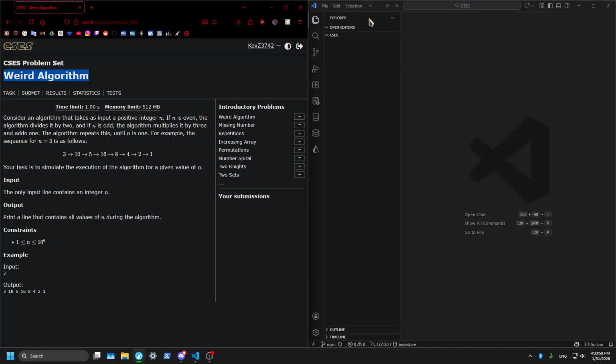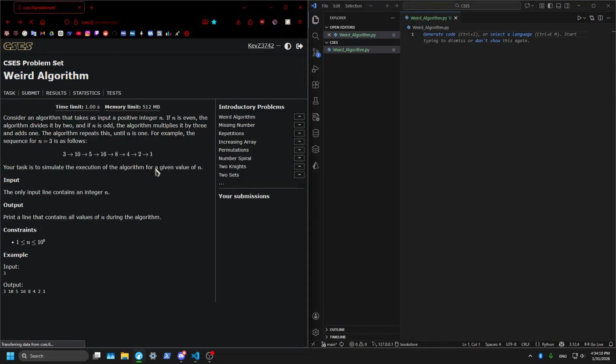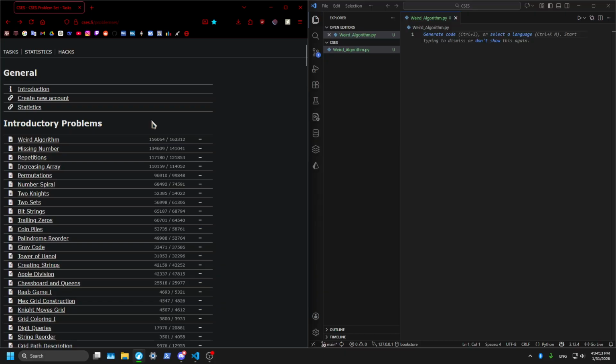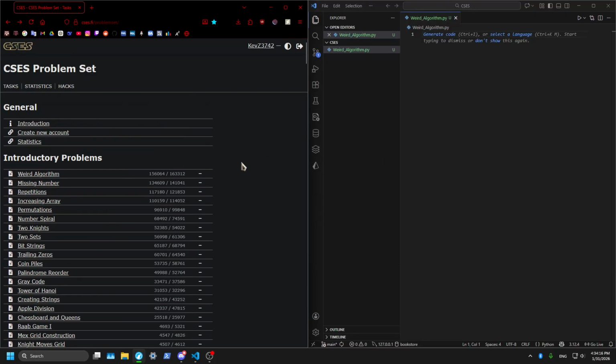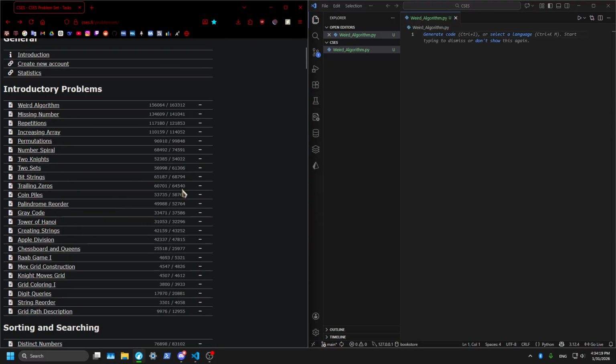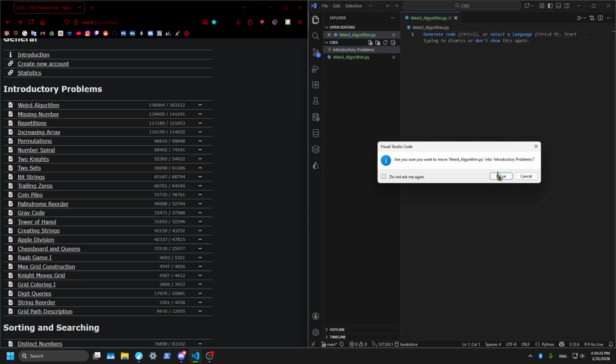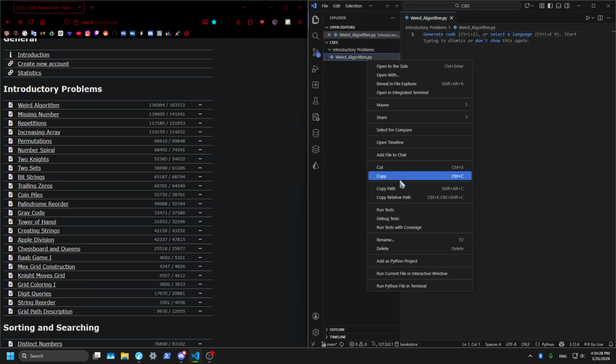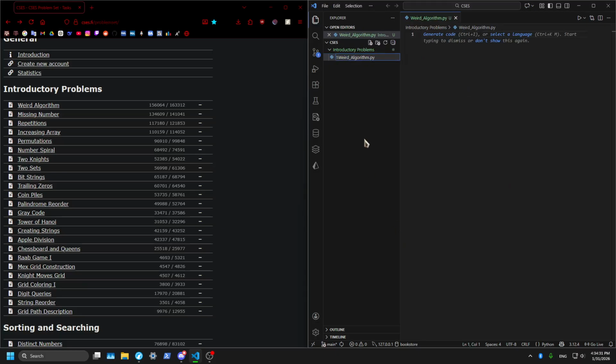Okay, so Weird Algorithm. I guess I can order these a little better. This is introductory problems, right? So if I want to have it in the same order of everything, I can make a folder called introductory problems, move this in here, and then rename this to 1 weird algorithm. Although if I do 11, will it put it out of order?